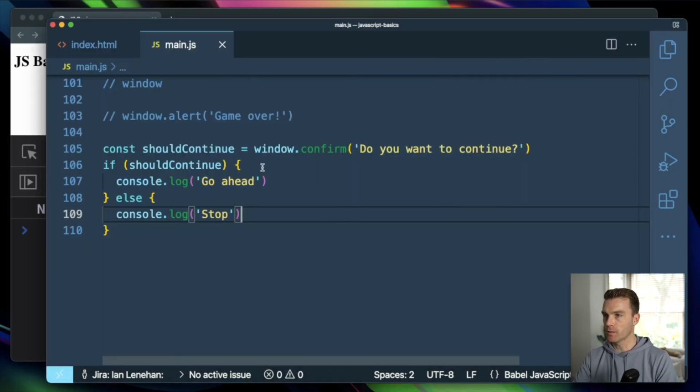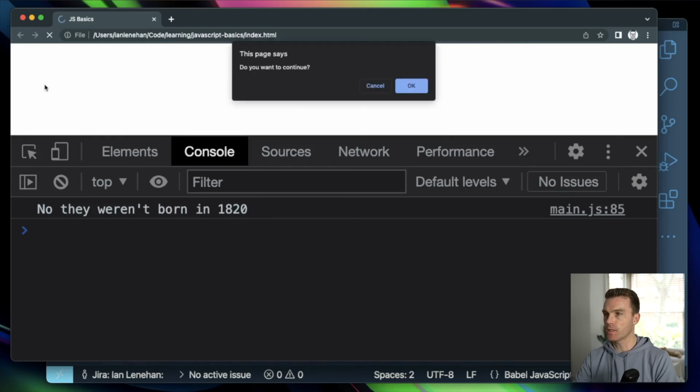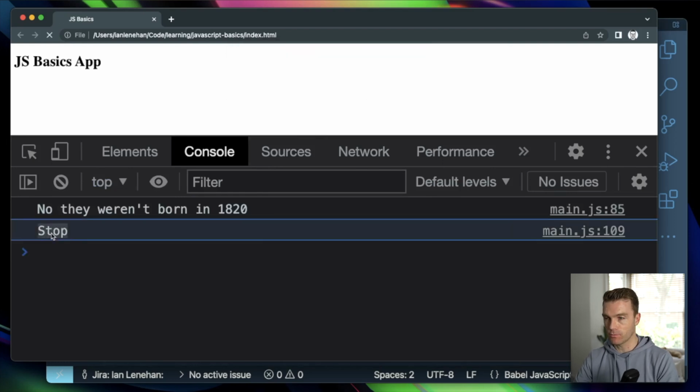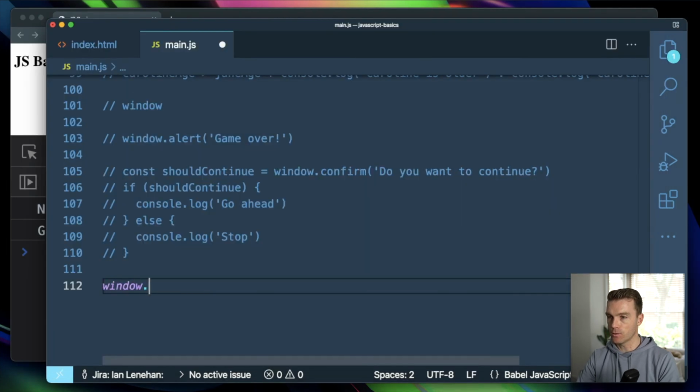I've commented out alert because you can't override that. So I'm going to refresh, and it says, with the confirm, do you want to continue? If I say cancel, it says stop, of course. Refresh it again, click OK, it says go ahead. So you can put code in here that you want to action based on the user deciding whether or not they want to continue.